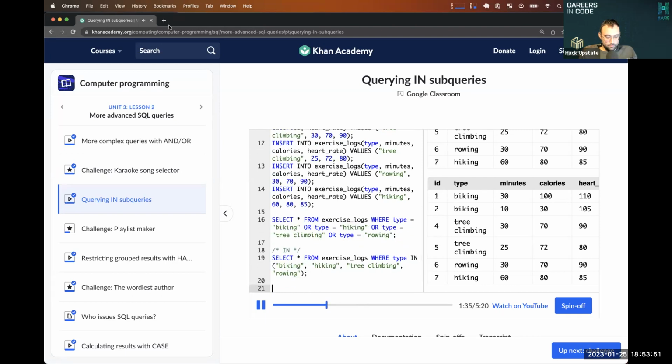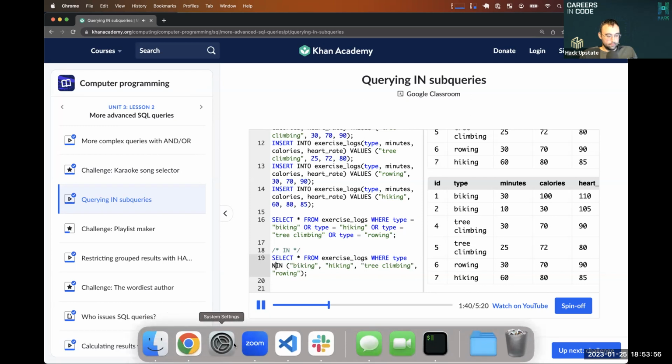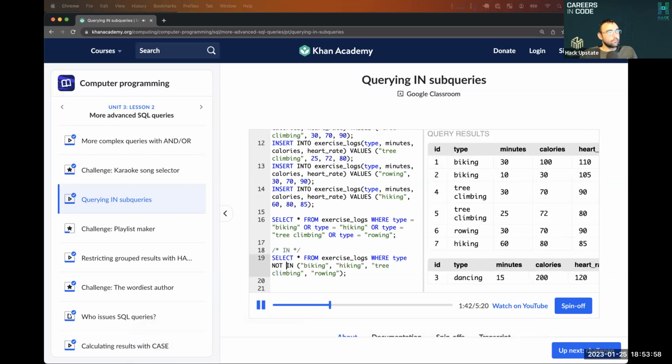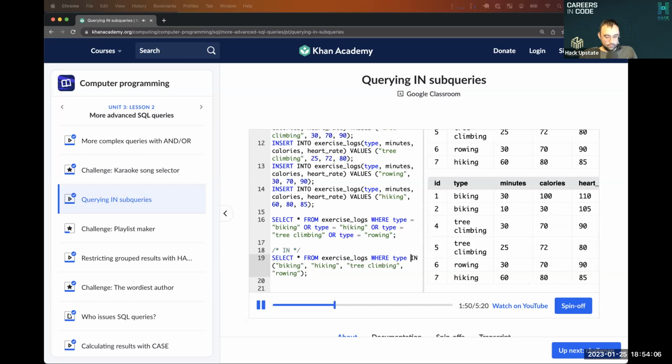We could easily also do the inverse query if we just want to see the indoor activities. We just write not in. So that's just dancing, and I'll save that for the winter time. Let's change it back to in and our outdoor activities. And I'm going to show you something a little more interesting that we can do with in.